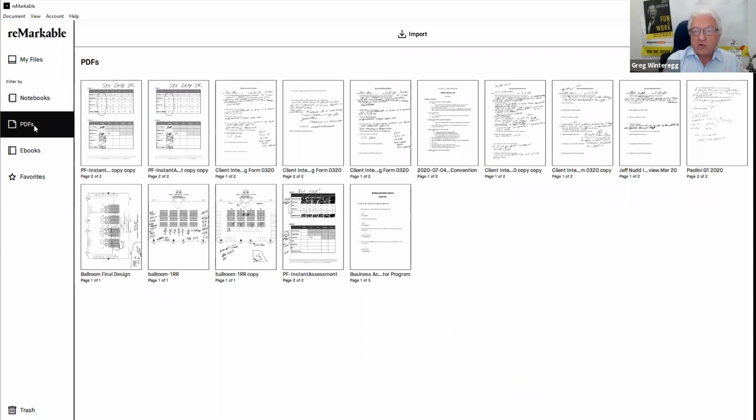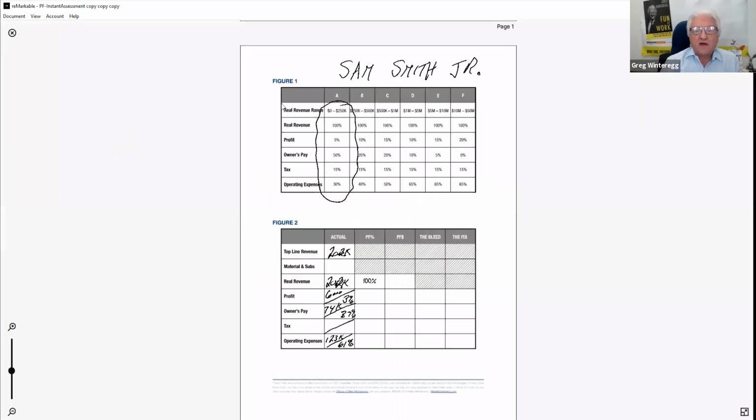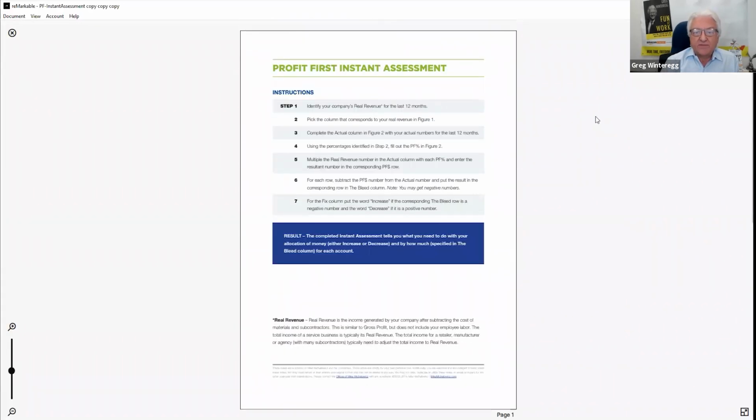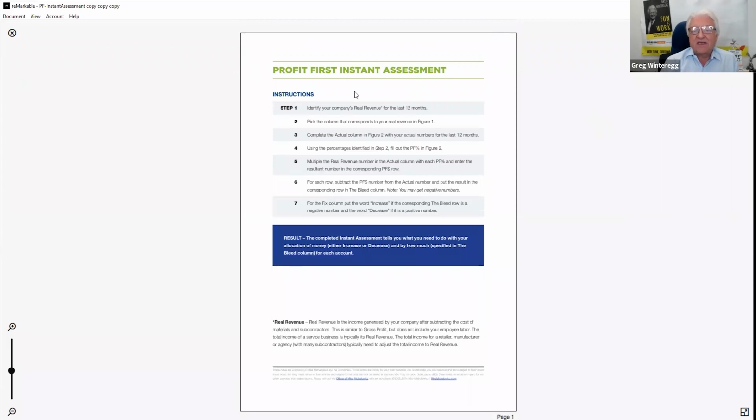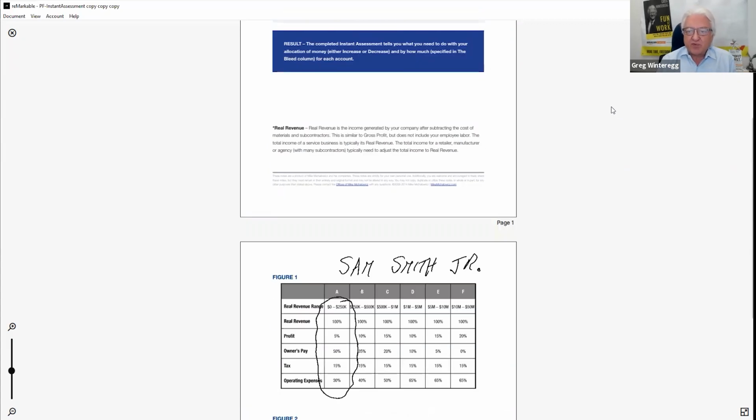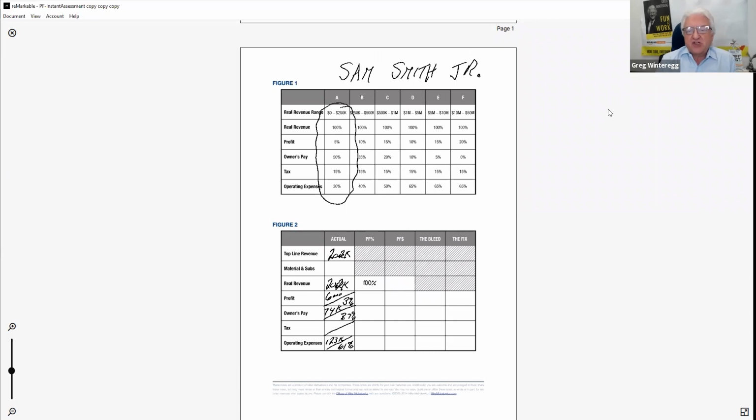And all of this, by the way, on the left side, the dashboard here coincides with everything on the ReMarkable 2. And so I just want to show you how I use this. With Profit First, they have something that they call a Profit First Instant Assessment. And this is how you do one. This is part of our materials that we got as certified Profit First professionals. And I've created this fictitious client, or prospect actually, Sam Smith Jr. And per the system inside the book Profit First, we can sit down with Sam and do an instant assessment on how profitable his business is.